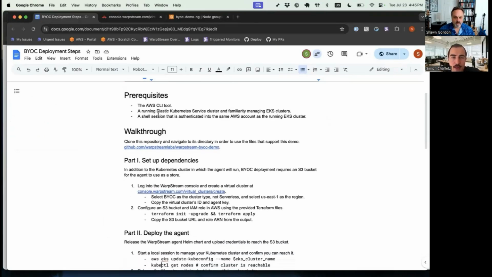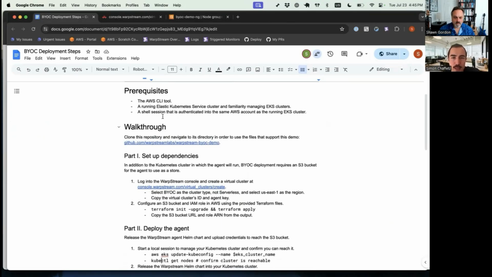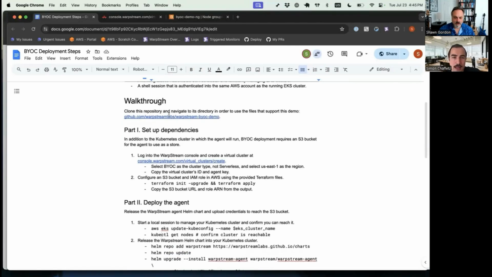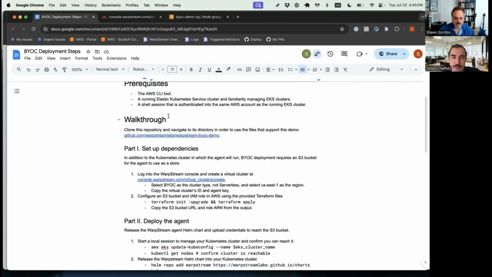You can see we have some prereqs that I'm assuming you have. Importantly, you need to have the AWS CLI tool installed. We're assuming that you already have the Kubernetes cluster running because that is a pretty big lift to run and generally merits a tutorial in and of itself. And then a shell session that can talk to that cluster. Put the link to that repo in the video description so people can get it.